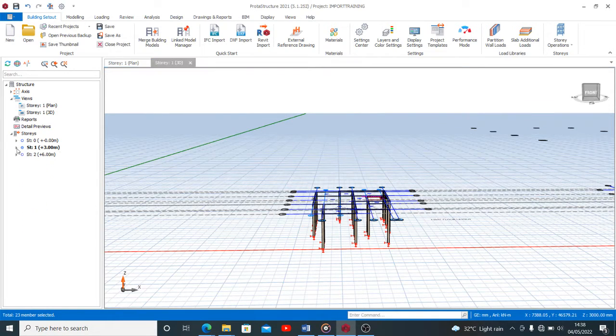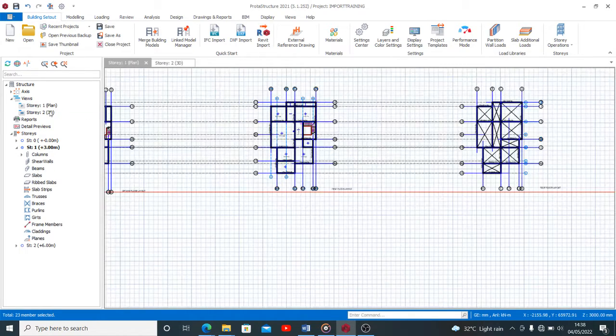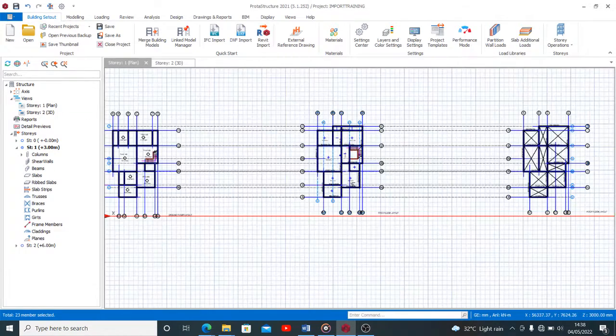Now let's go back. Story 02. Let's go to the plan now. Now this is the story 01 plan. So let me take off the external reference drawing so that we all can see.